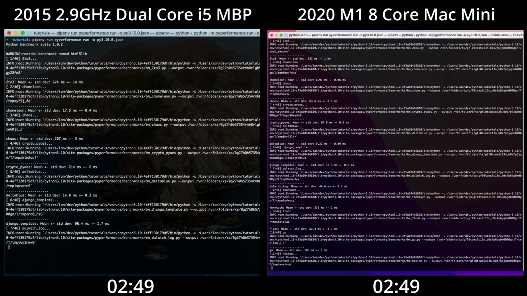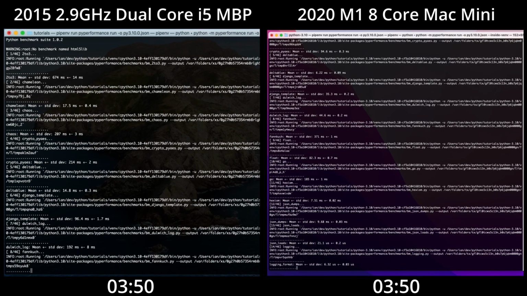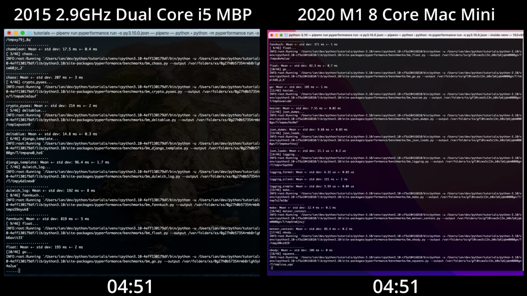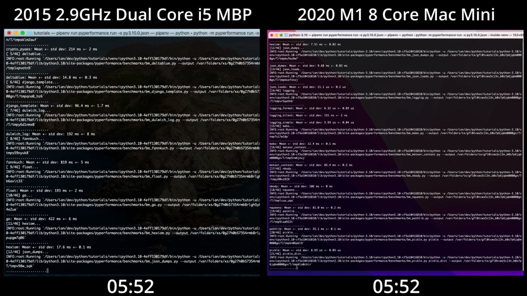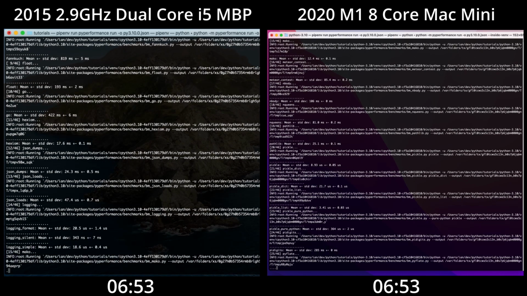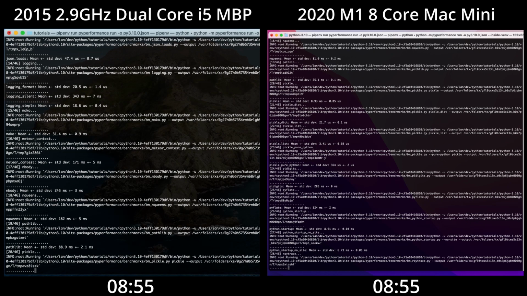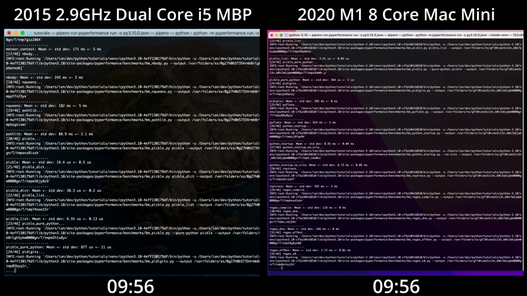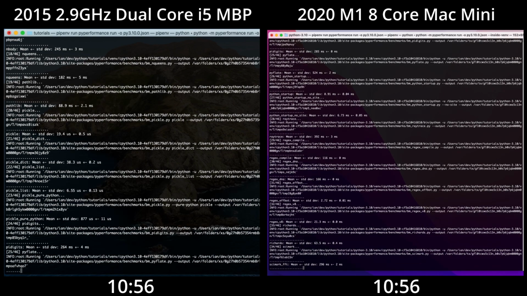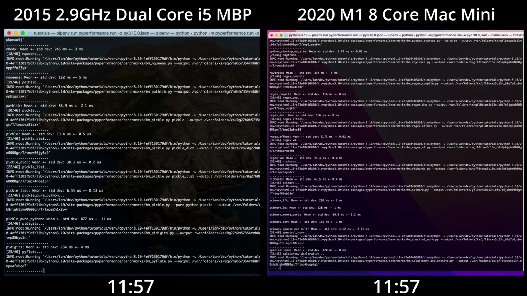I just wanted to show a comparison of the Python performance benchmark suites running on Python 3.10 on each of my Macs that I have. So I have a 2.9 2015 dual core i5 MacBook Pro and a 2020 M1 8 core Mac Mini.